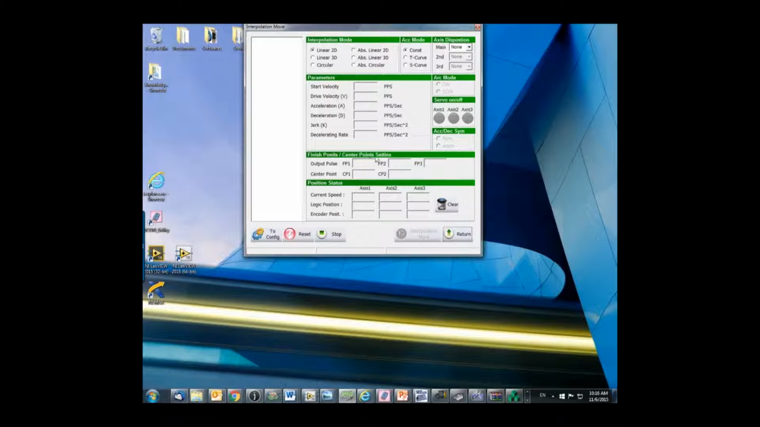Finish point and center point settings configure each finish point of the interpolation related axis and the center point for the circular one. Position status will display the motion information for each axis, including the logic position counter, encoder position counter, and current speed. You also have the reset button, which can reset the target card to the initial state, and the stop button to stop the motion.